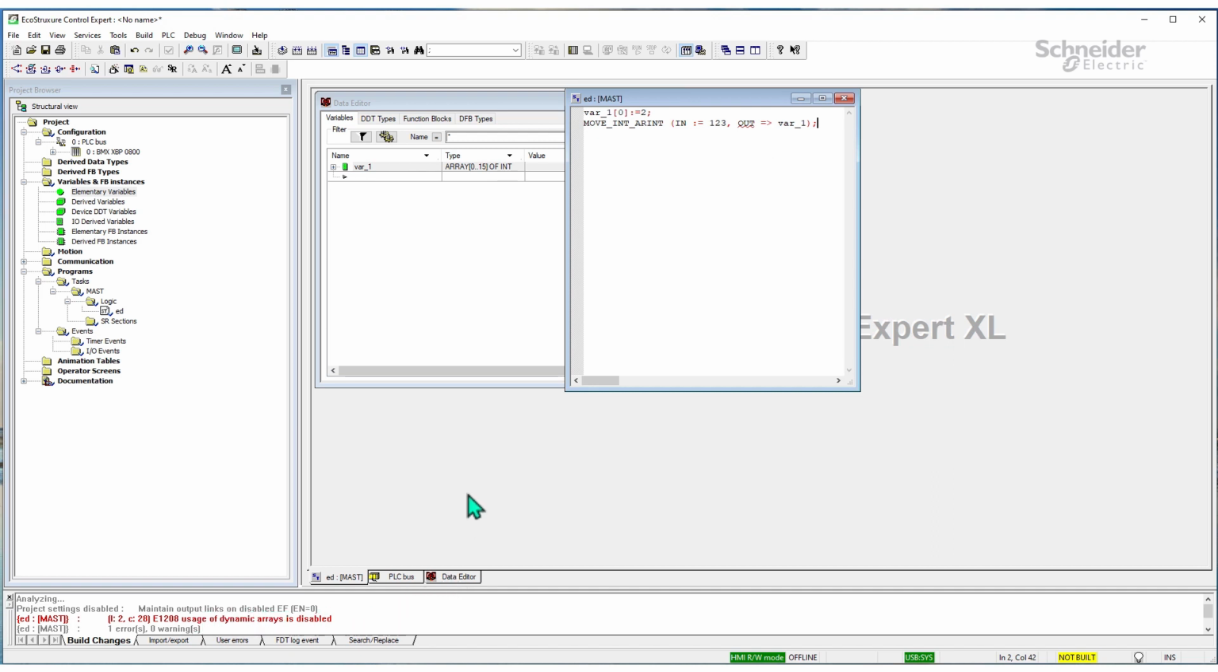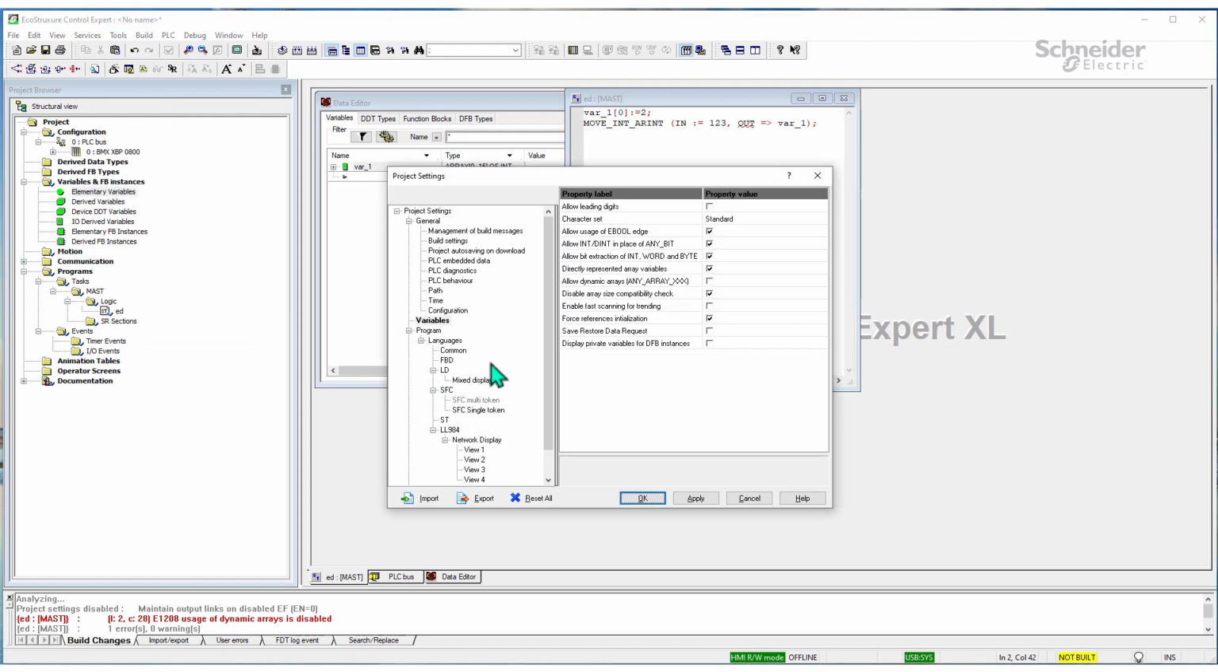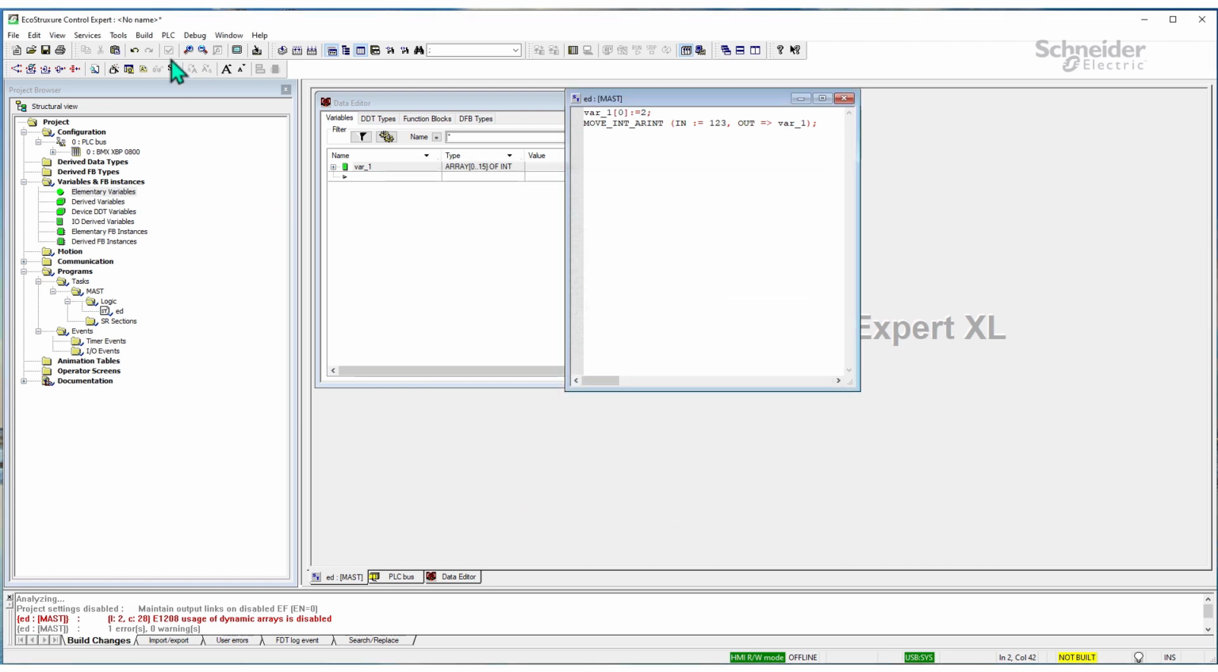Usage of dynamic arrays is disabled. Well, to resolve it, we have to just enable that option in the project settings. So let's go there. Go to Tools, Project Settings, and it's this option here, Allow Dynamic Arrays. So we check that, apply, okay, and let's build again.